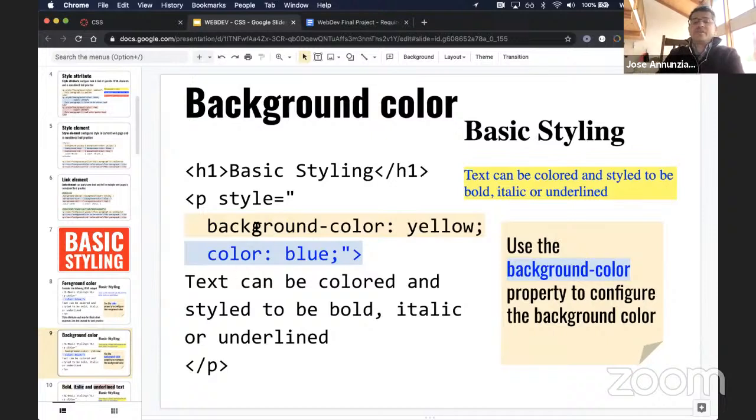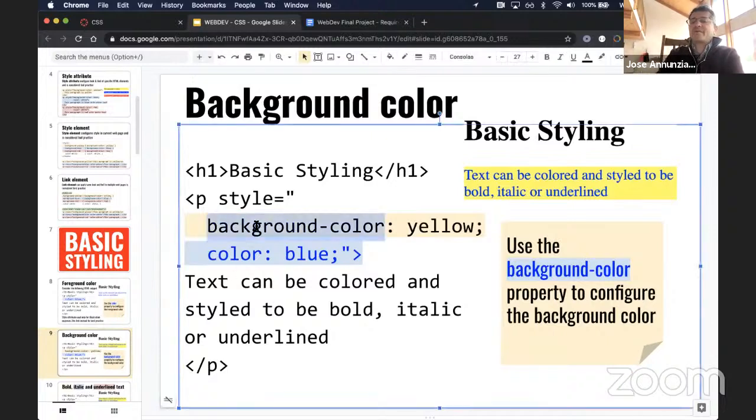Another one that you should know by heart is background-color, right? And it does what you expect it. It changes the background of whatever it is applied to. And here we're changing it to yellow. Now these names, yellow, blue, white, those are very well-known colors in CSS. And there's a multitude of colors that are available. There's tons of them, but we're going to be using some of the more common ones.